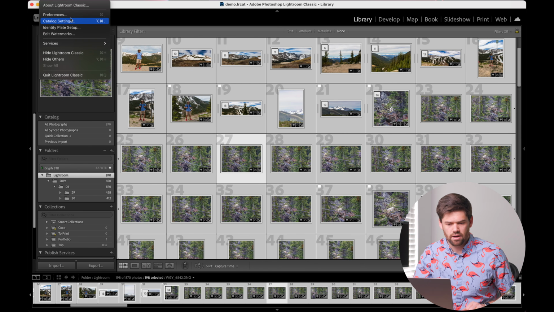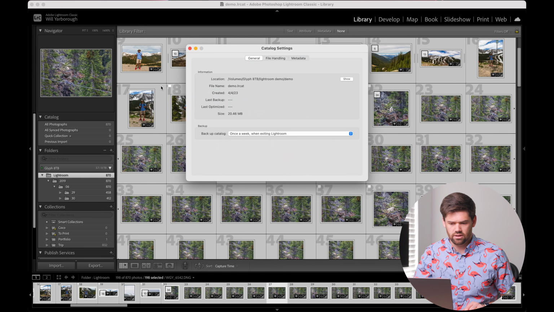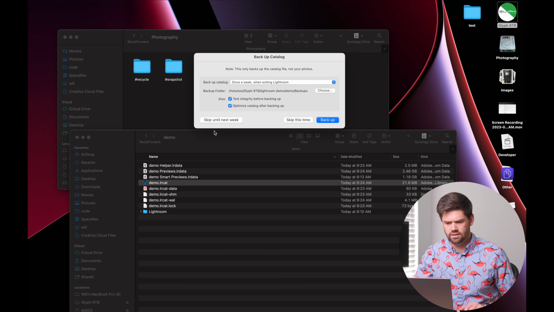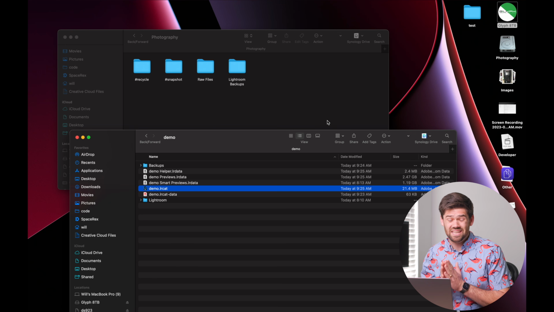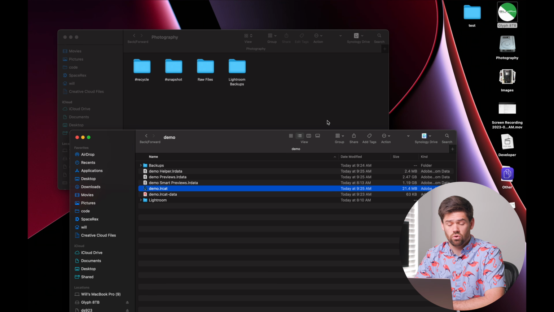It's a great idea before we do this to also take a backup of your catalog. You can just go into catalog settings, backup catalog when Lightroom next exits, close out of it, and back it up. That way, nothing here is going to be destructive. It's all just going to be, hey, whenever you get a chance, do it, rather than actually destroying the catalog. If anything happens, you can just go back into the backups.